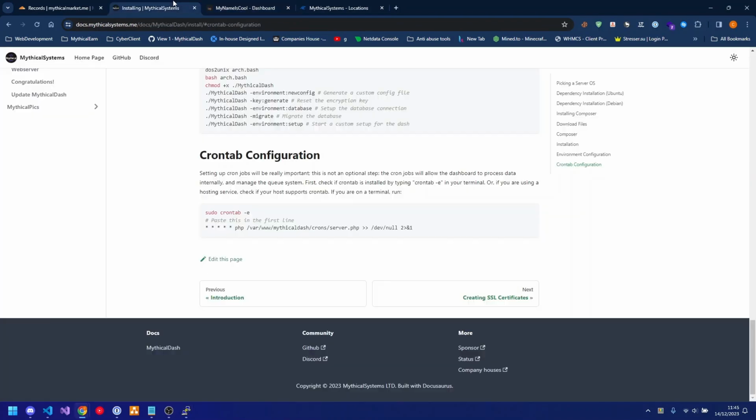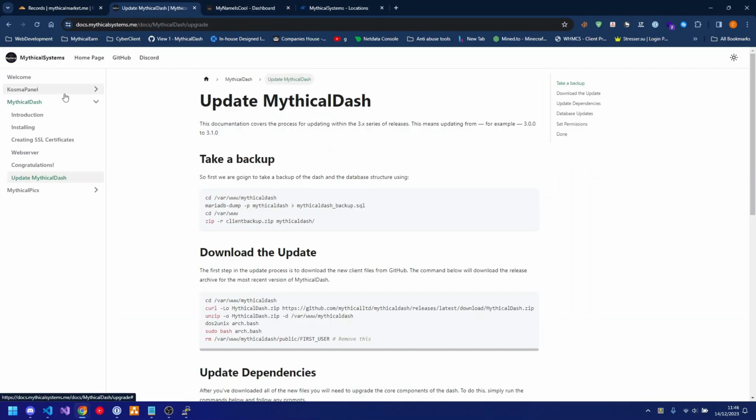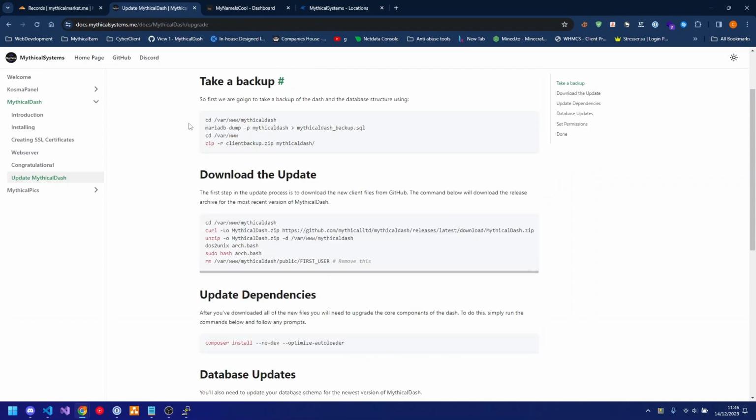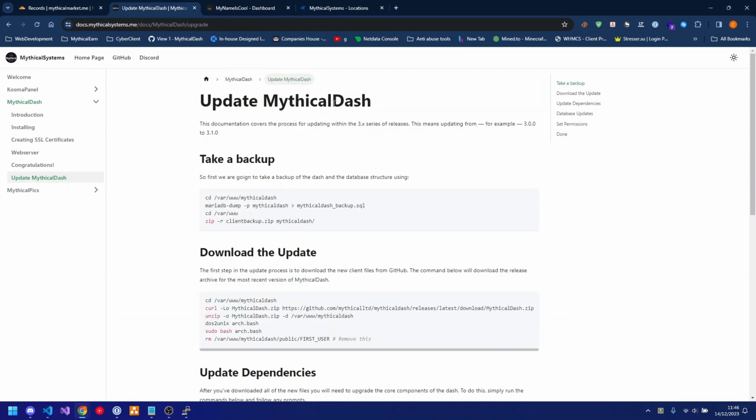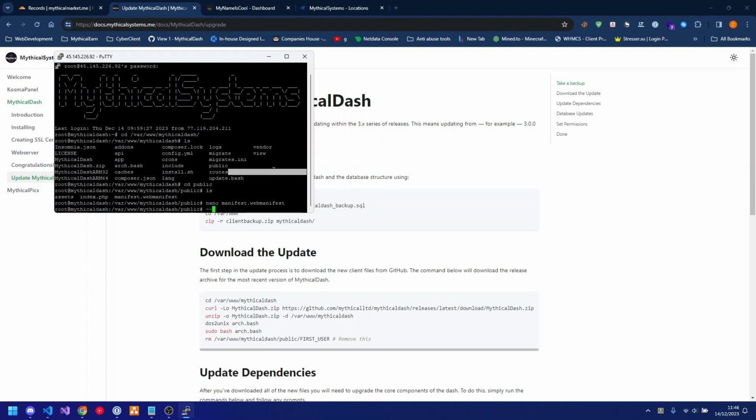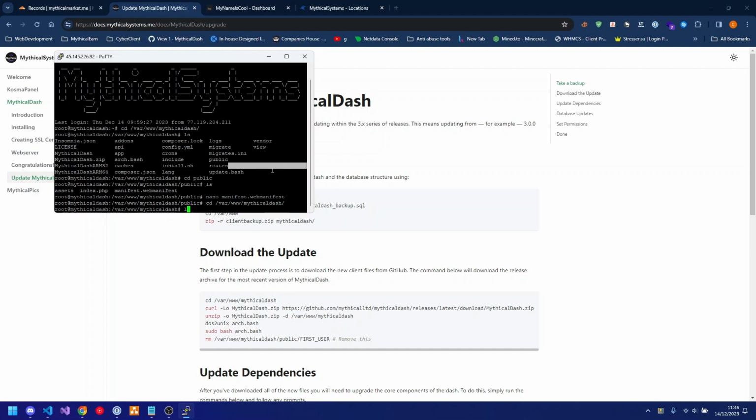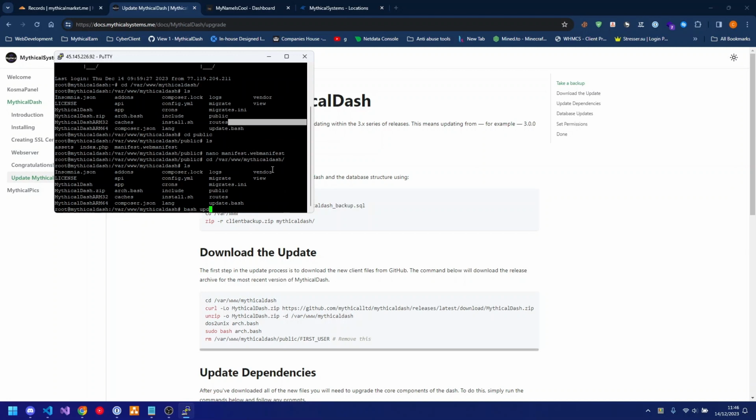The last step is just for somebody that wants to update the dash. If you want to update the dash from a 3.x series, you can use this docs. You can use this document over here. Or if you're lazy as hell, just go to cd /var/www/mythicaldash, and then just do bash update.bash.